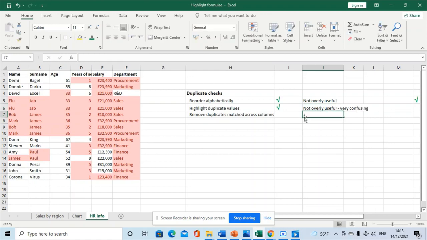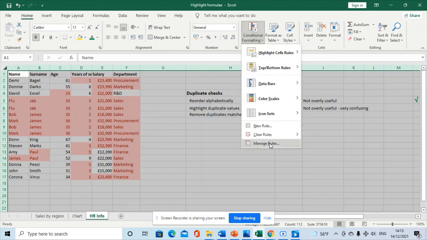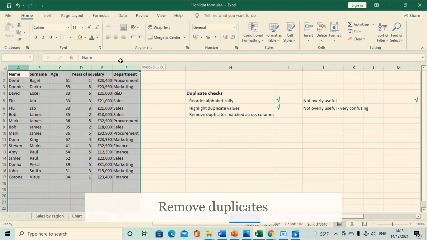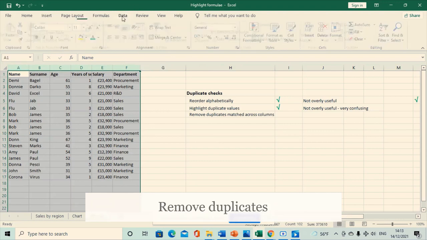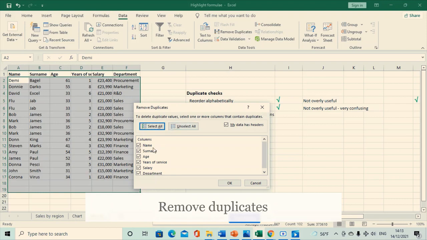Now the method that is the most efficient is highlighting all the columns, go to data, remove duplicates, ensure that all the relevant columns are selected, make sure there are no gaps in the data is complete.